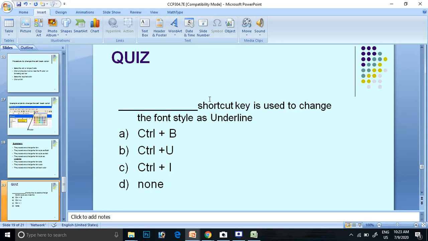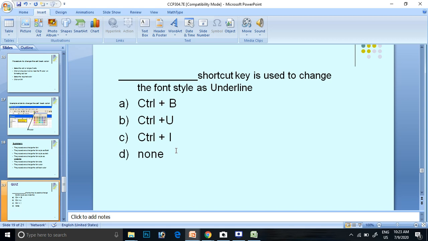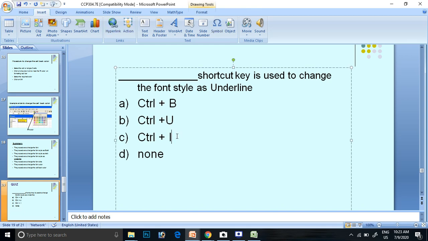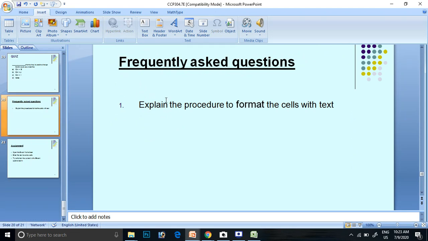So what is the shortcut key? A question we can ask here like this. What is the shortcut key used to change the font style as underline? Control B or Control U or Control I? None of the above. Can anyone answer this? So Control plus U is the underline option. Shortcut key to underline. So we can have questions like this.